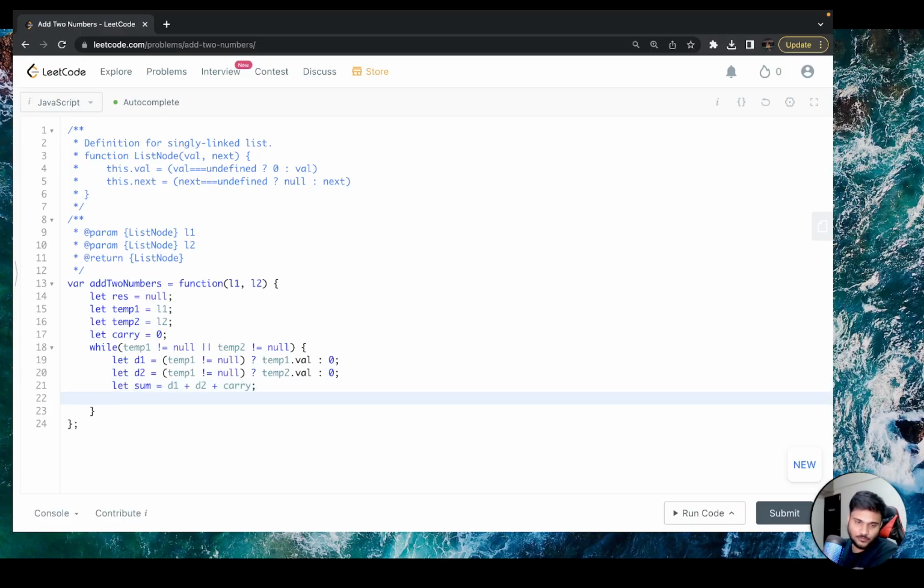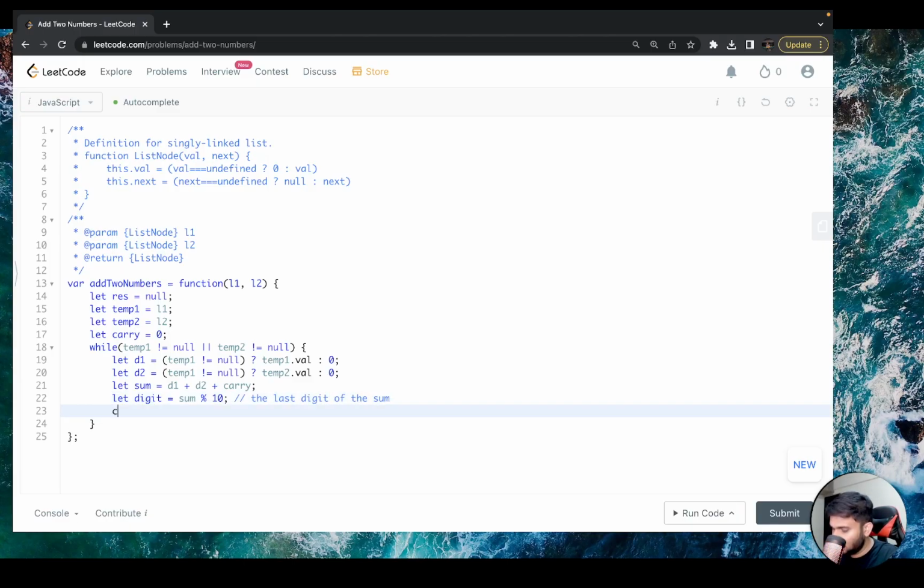Okay, now once you have got the sum, then you will say let digit, which digit you want to store, is sum mod 10. Why sum mod 10? Because this is going to give you the last digit of the sum, and then carry will become equal to Math.floor of sum by 10. Okay, so for example, if the sum is 14, then carry will be 1, because 14 by 10 is going to be 1.4, its floor value is going to be 1.